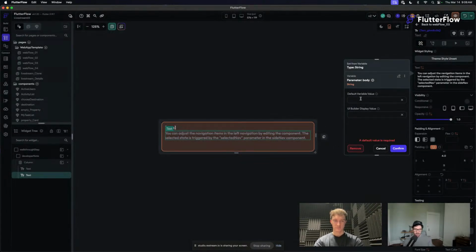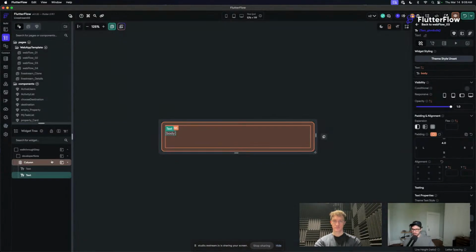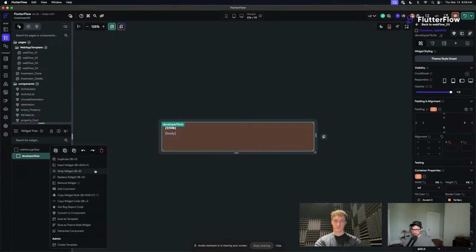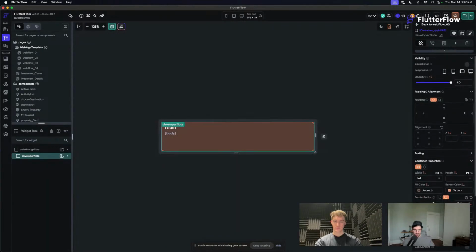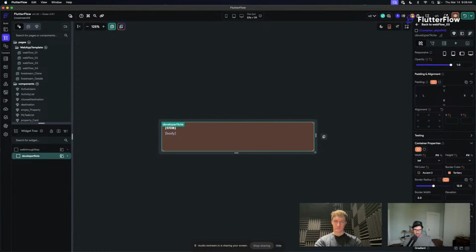Yeah, we'll set a default description. Okay, cool. We're going to just wrap this little guy in a, well, actually, you know what? We'll set a max width. Okay, we have a max width here. So let's go ahead and reduce that.